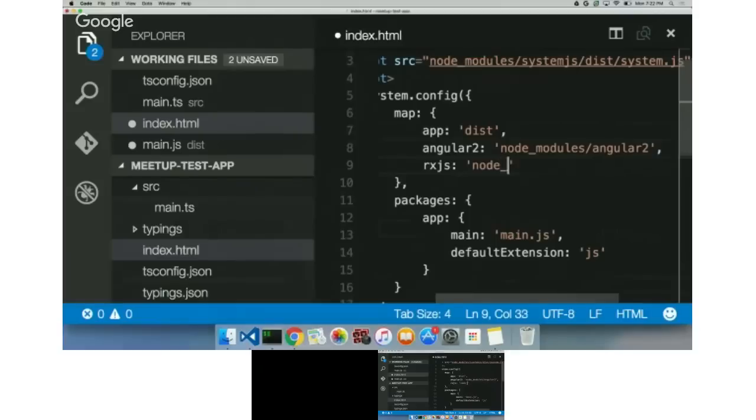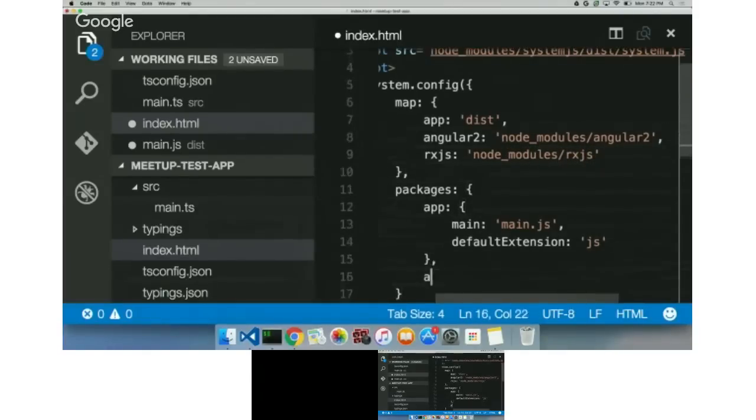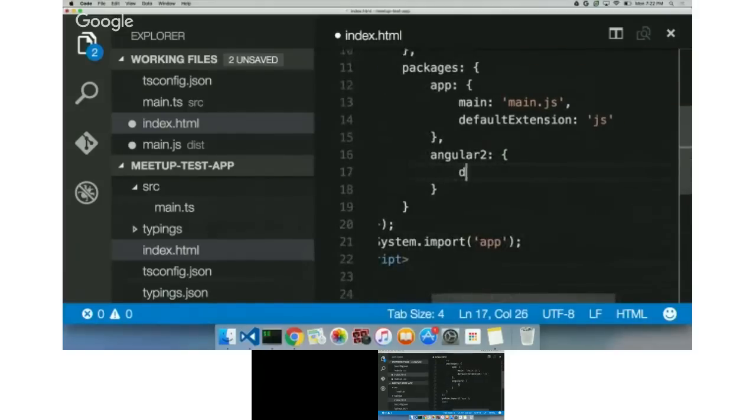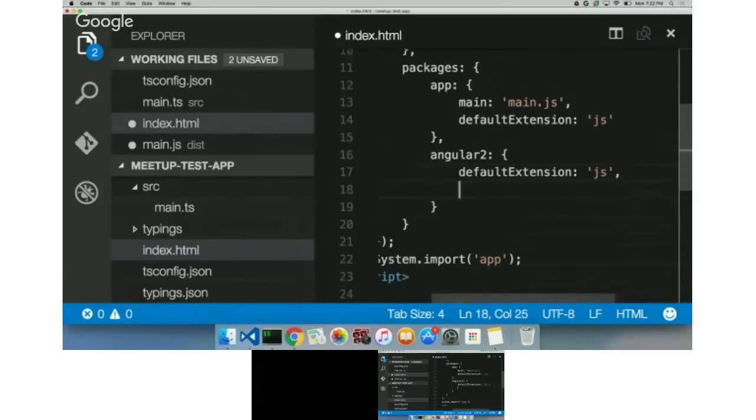We're going to do node modules RxJS, and then again, we're going to do packages Angular 2. Angular 2 doesn't have a main file, so we don't have to configure that, but it does use default extension JS. And again, because we're using the stuff that's coming off of NPM, we're not using .ts here. We're not using the TypeScript files from Angular 2.